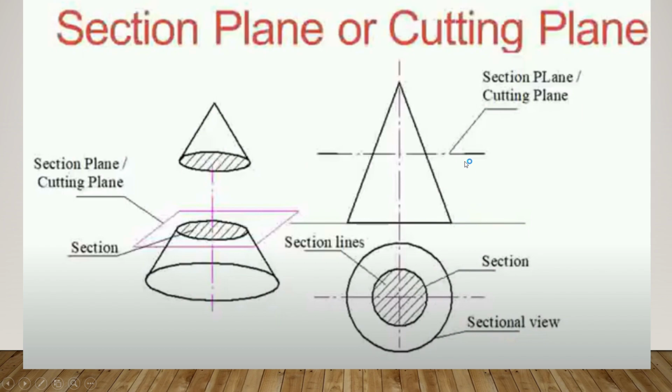The section plane in front view is seen as a line, and the representation is long dash, two small dashes, long dash, again two small dashes, long dash, and it is represented at the two ends of the line with an HB pencil with thick representation. And in top view we can see the sectional area, that is the area which the cutting plane is cutting in the component, and this sectional area is represented by hatching.